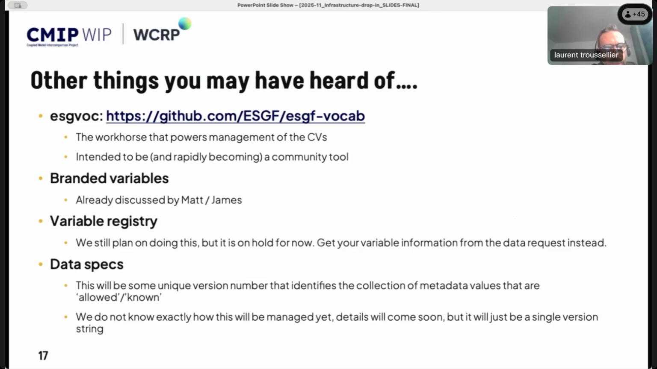Other things you may have heard of if you look into the CV subject. ESGVOC, here you've got the link on GitHub, is a library that will ease the interaction with the CV. Basically, it allows us to query all the CVs in all the repositories that define CVs for all projects and such. So it will ease the management of the CV. It is intended to be a community tool, so feel free to raise issues, comment, or anything on GitHub.